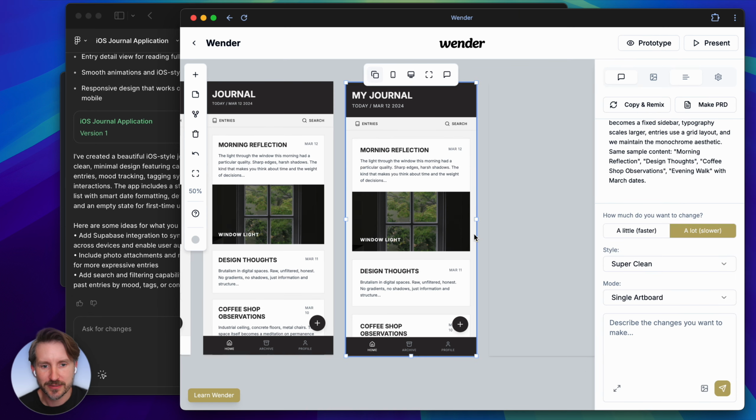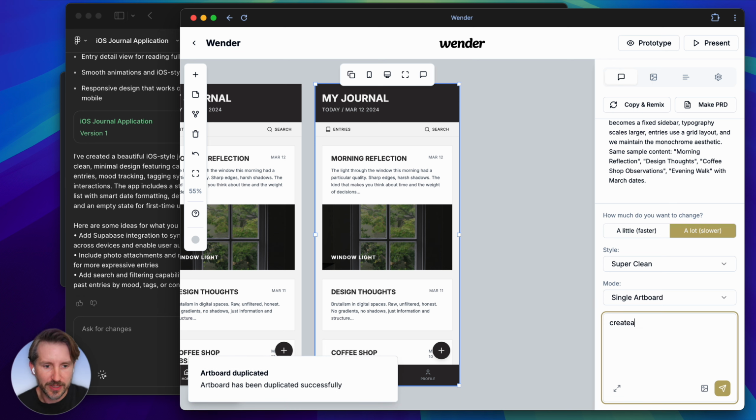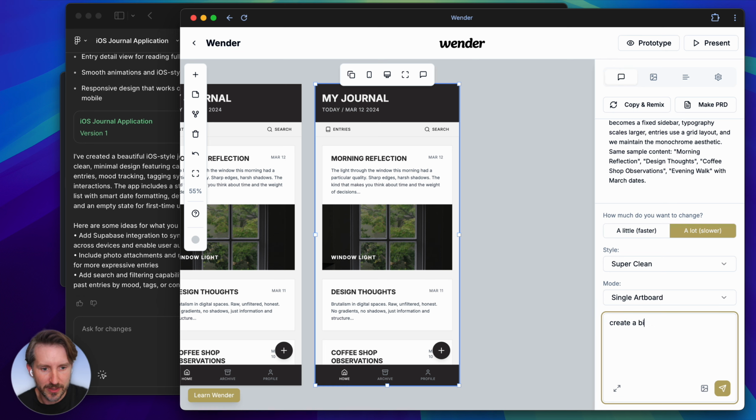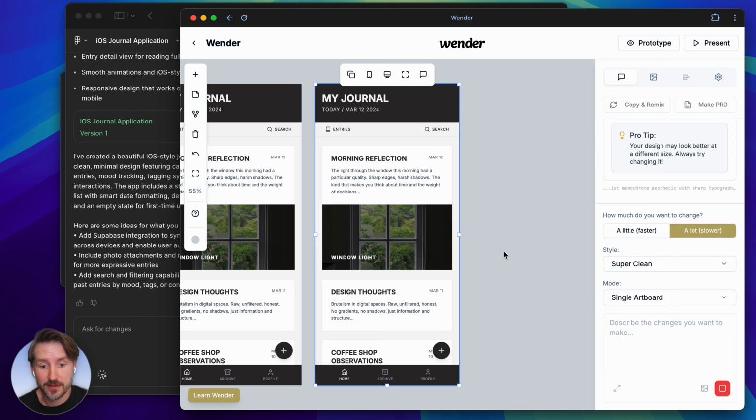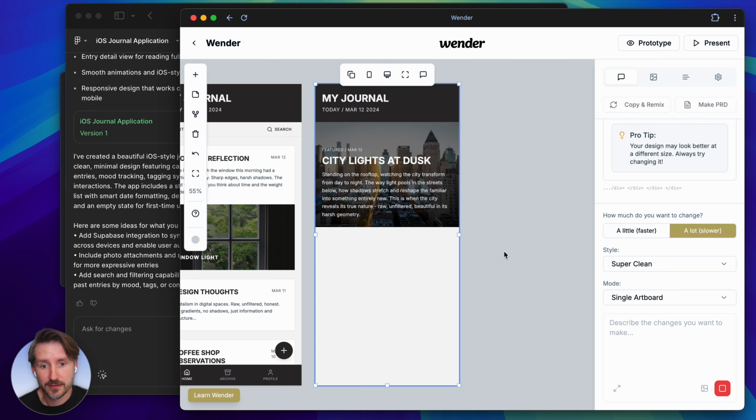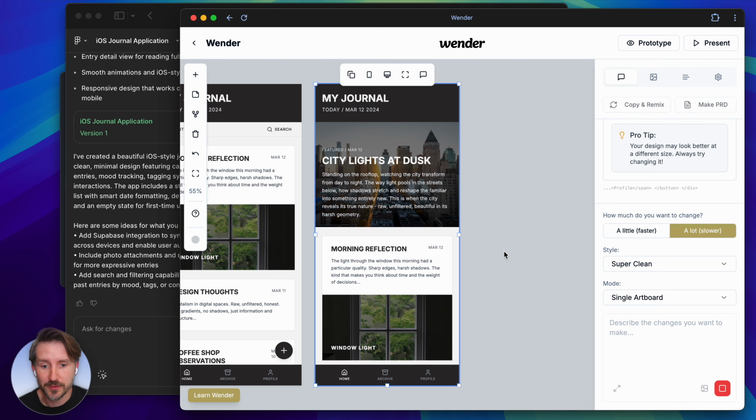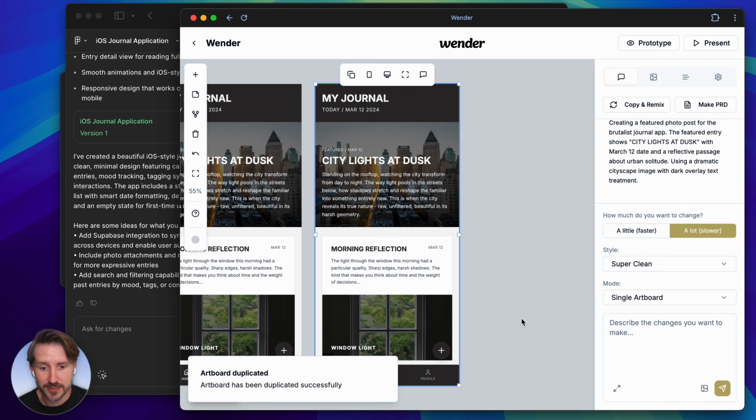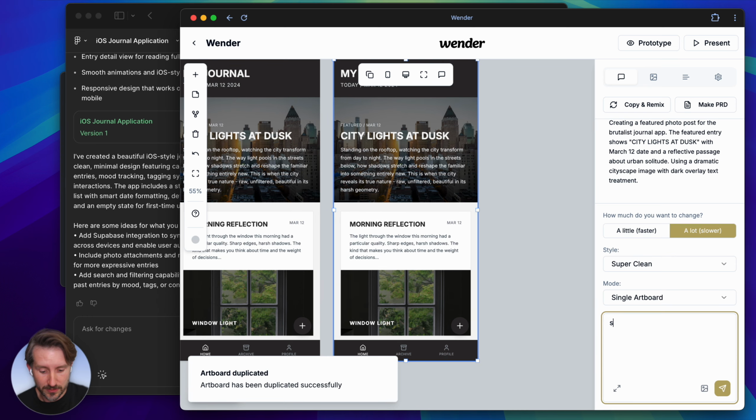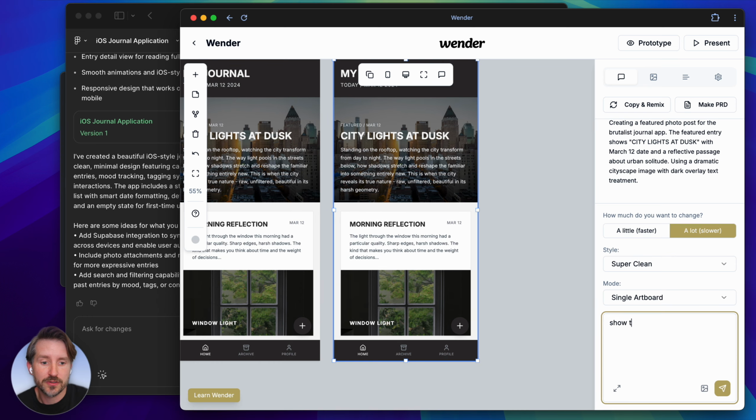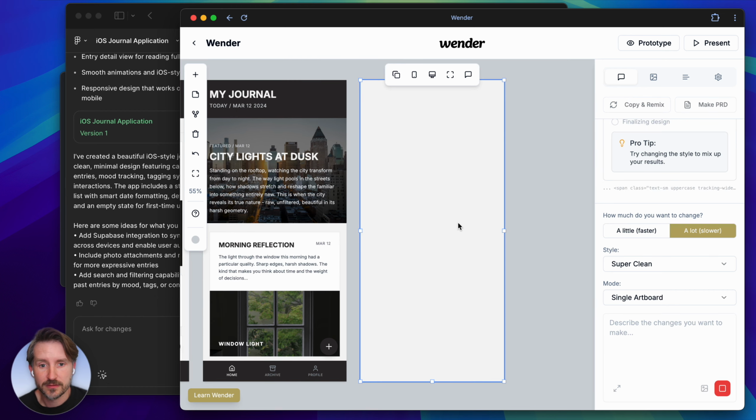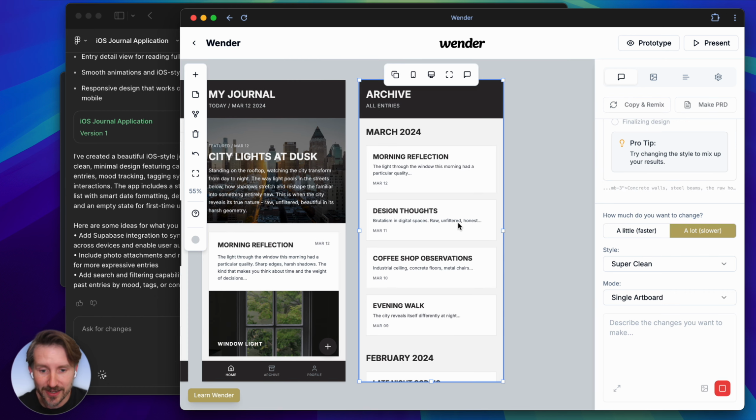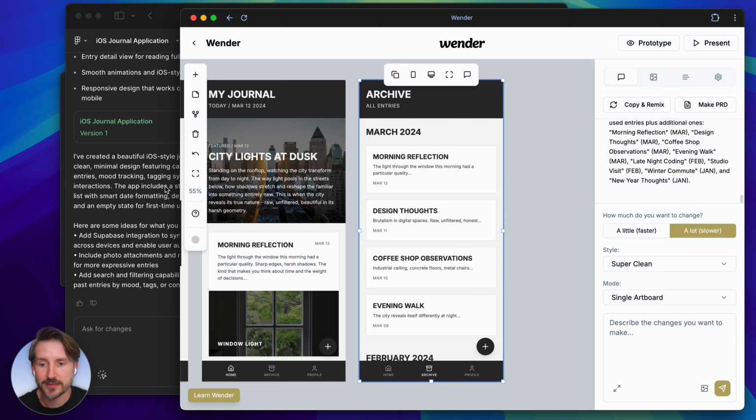Maybe I want something like create a big featured photo post at the top. Do that. Yeah, really like the way that looks. Maybe I also want to say show the archive screen. Start to design other screens and think through that experience.